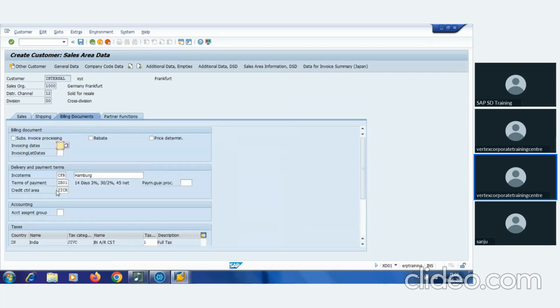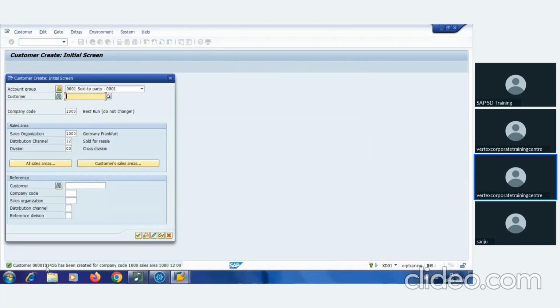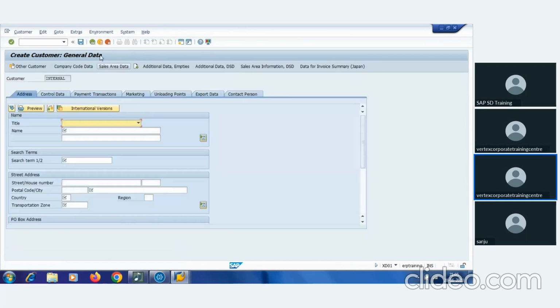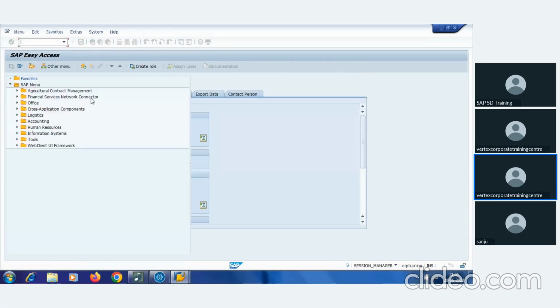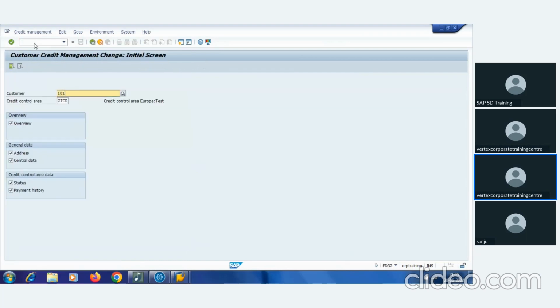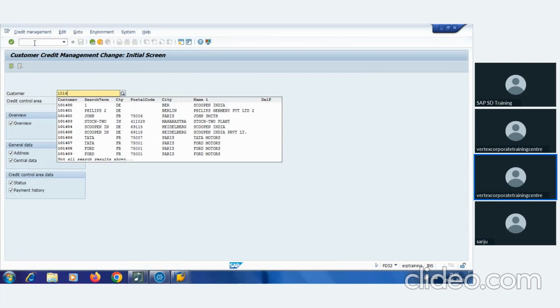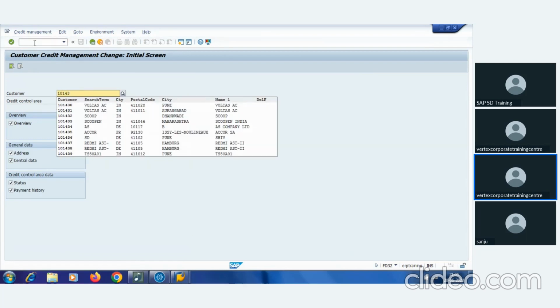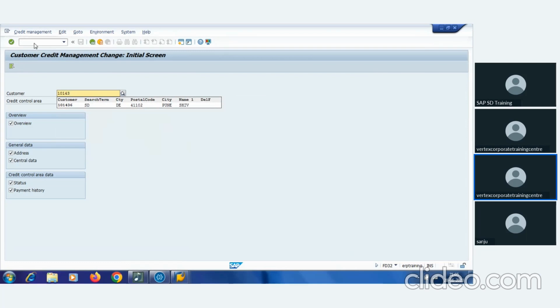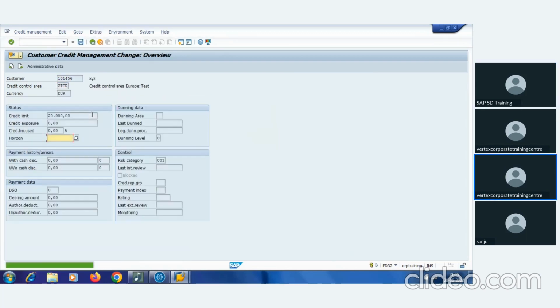Okay, so in billing document, I assigned my credit control area ZTCR and I created this customer. So this customer 101456 has been created, right? Now we are going to check credit dashboard for this customer in FD32. The number is 101456. Okay, so now we are going to see credit dashboard for this customer.